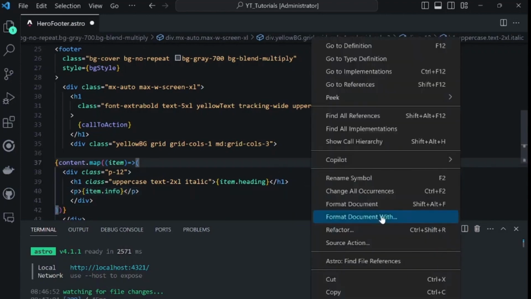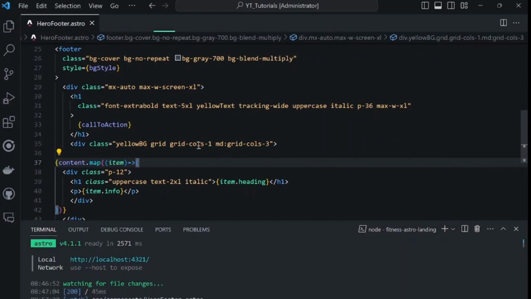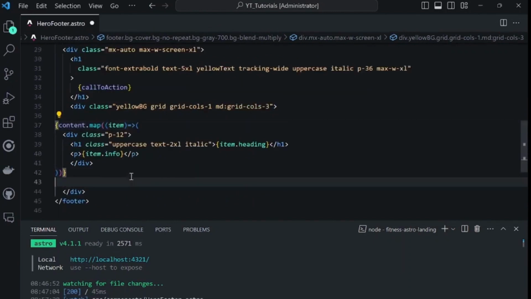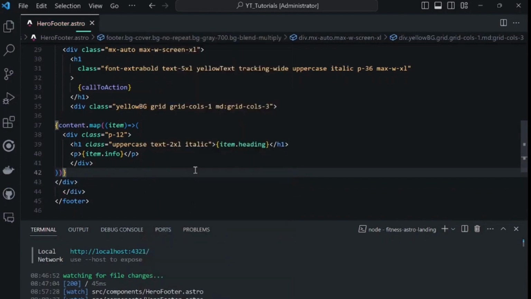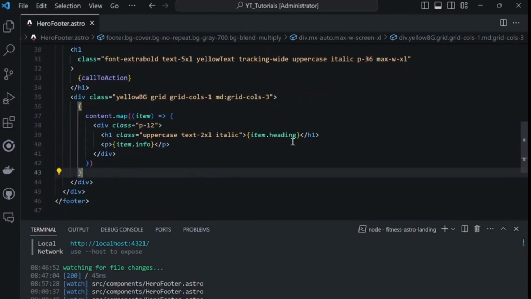And I'll just format this document to see if I've missed anything. I will save it, and it looks like I did miss a div after this one, so if we just do that and format the document again. So this div is open and it's closed, this div is open and closed, this div is open and closed. Okay, that's better. So we have everything ready.